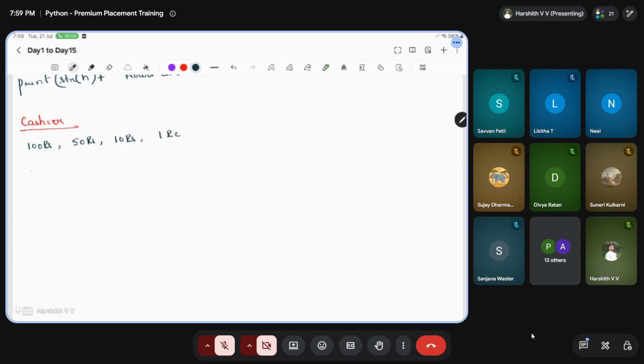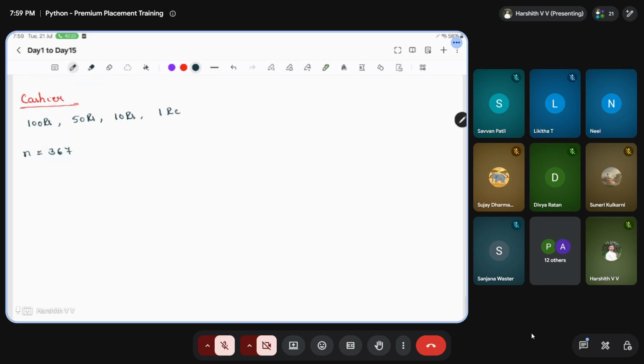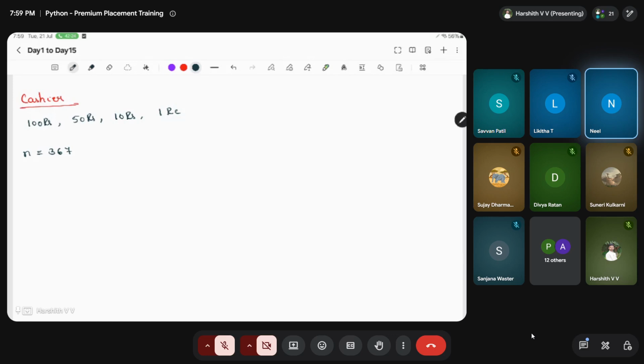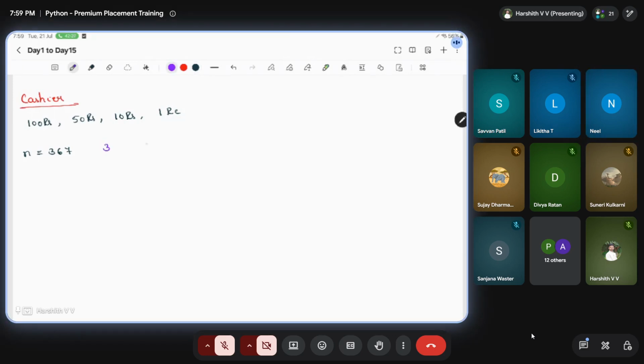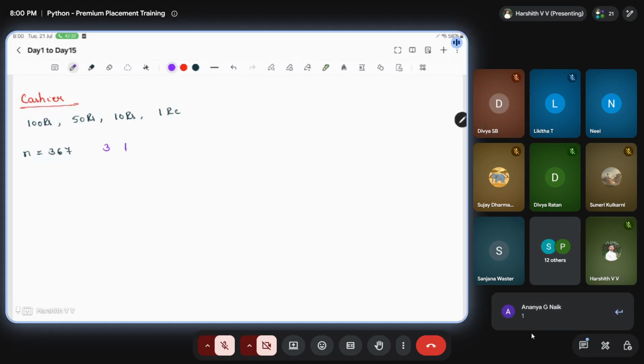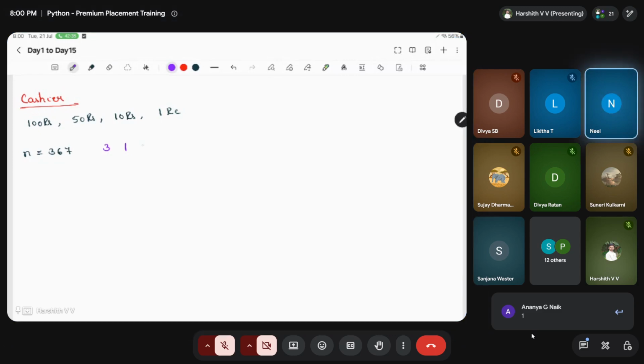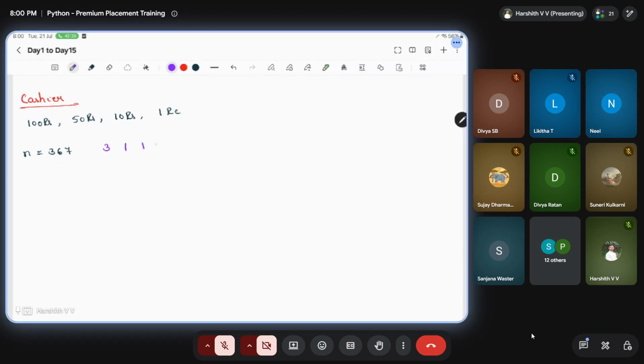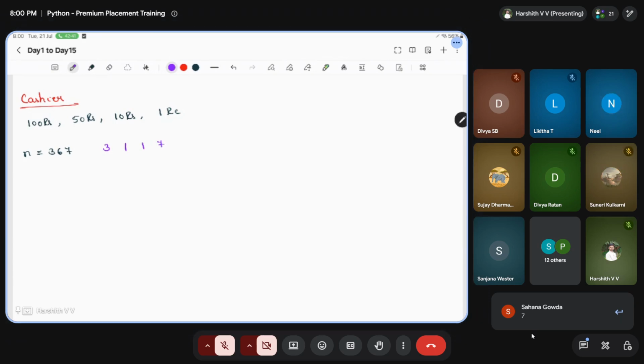Suppose the user enters, let us say n, I will take the variable name. If the user enters n is equal to 367 rupees, the user wants 367 rupees. Can you tell me how the cashier gives 367 rupees to the user? How many 100 rupees notes will he give? 3. How many 50 rupees notes? 1. How many 10 rupees notes? 1. How many 1 rupee coins? 7. In this order, in this manner, he will give.